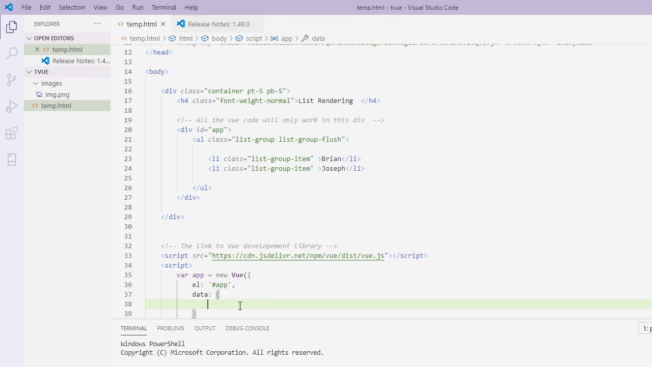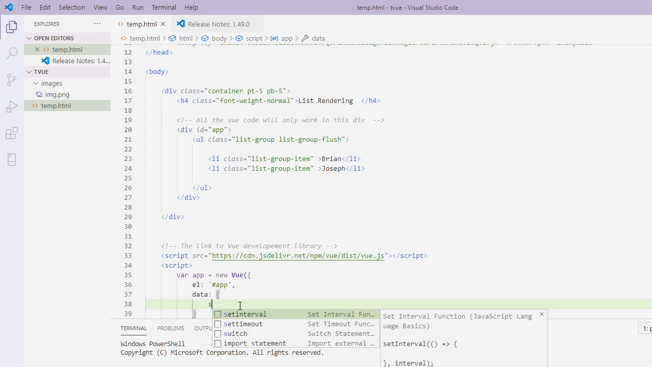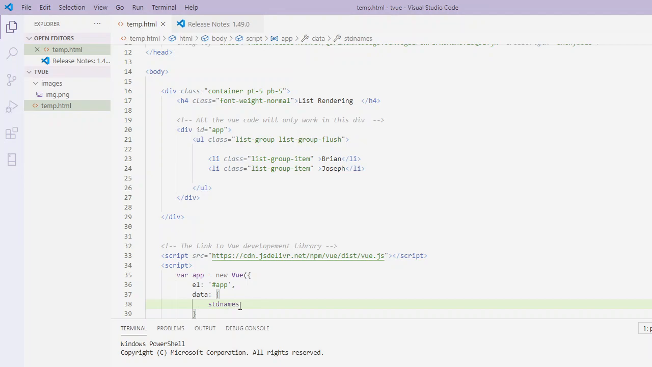The data goes inside the curly brackets, and then I will create a list, say student names. I'm creating an array containing names of students. I can name them John, Josiah, Jesse, Jacob. So this is a list of student names.